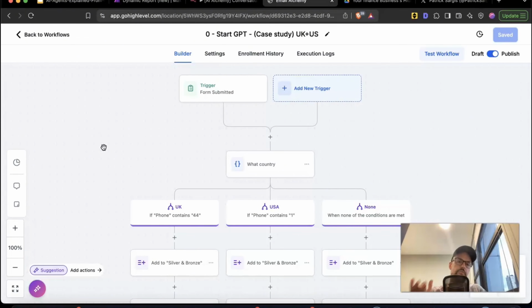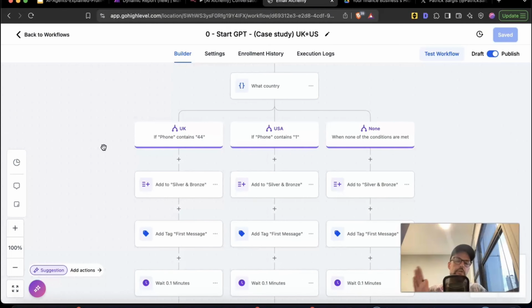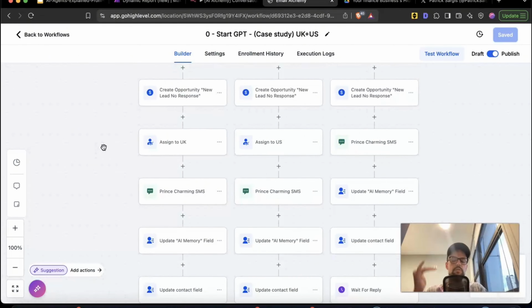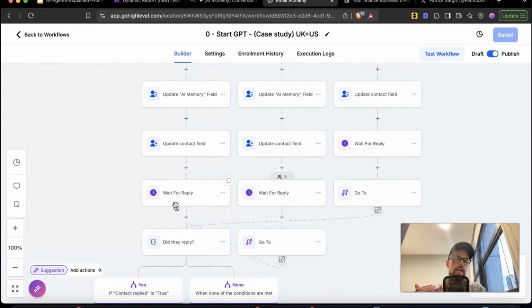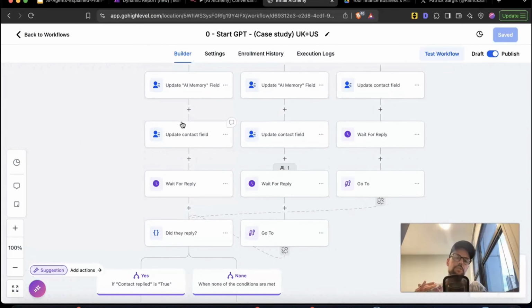When somebody submits their information in the form, I'm then figuring out whether they have a UK number or a US number, because I can only text those 2 different countries in my Go High Level account. And then I'm doing some tagging, but basically what's happening is I'm sending out that initial SMS. Okay, I'm updating the AI memory field, which is then going to get used in the conversational flow over in N8N, which I'm going to show you in just a second.